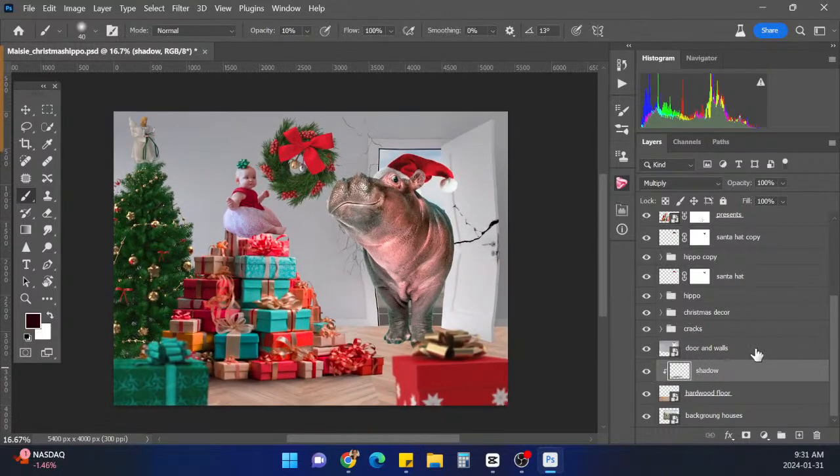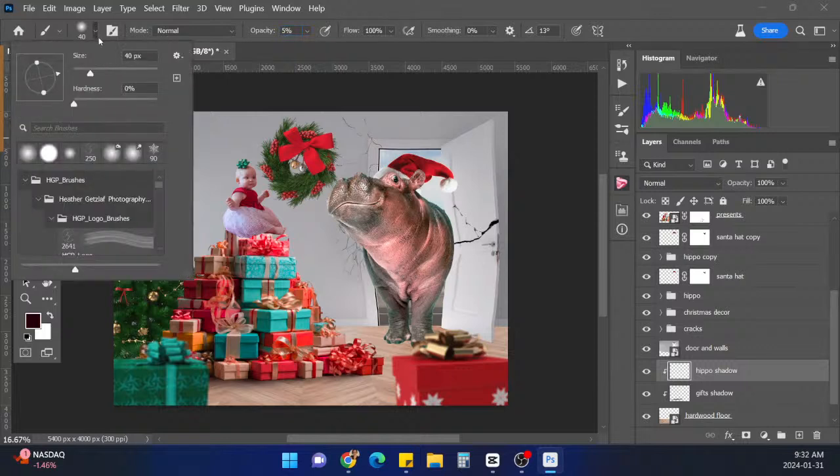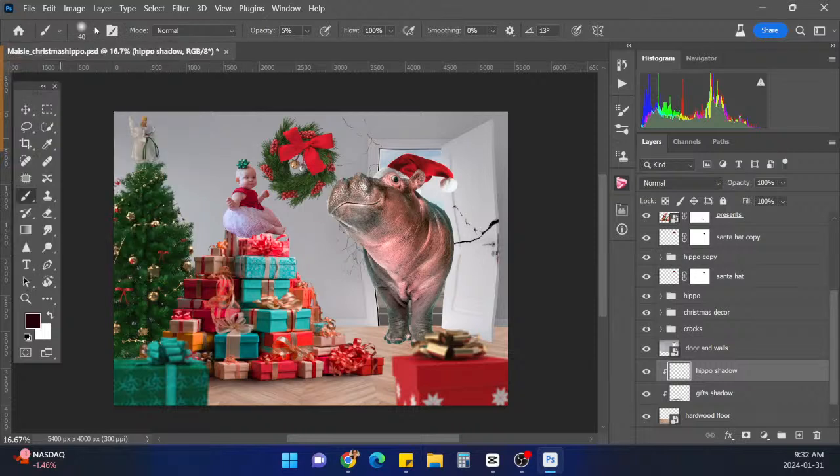And now we kind of need one under our hippo. So I'm going to say this is Gifts Shadow. We're going to add another one and clip that down. Call this Hippo Shadow. And I think that's kind of all. Maybe the door would need a little bit of shadow as well. But I'm going to make this light, and I'm just going to get a soft brush, but kind of large, because it would be casting a little bit of a shadow underneath it.